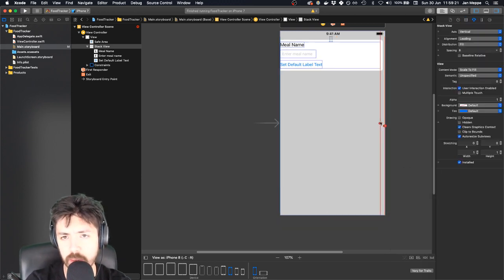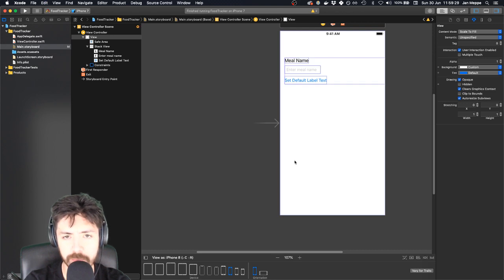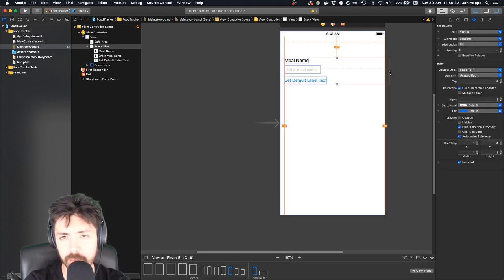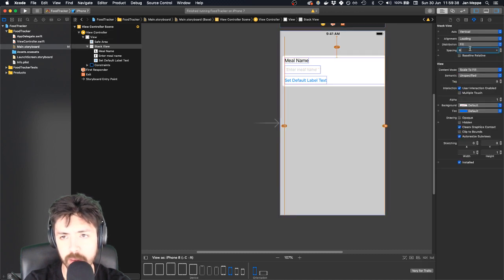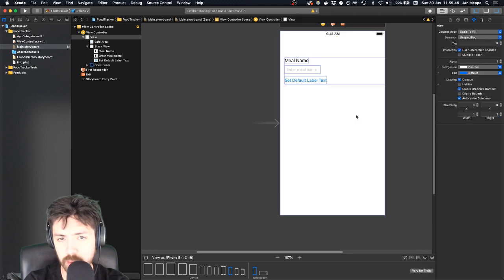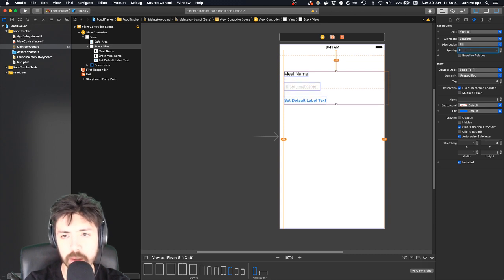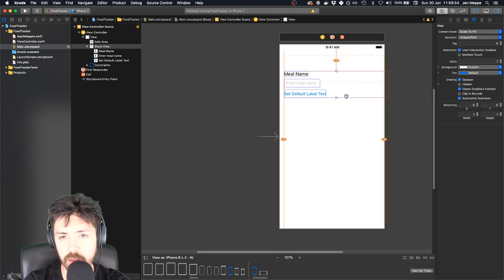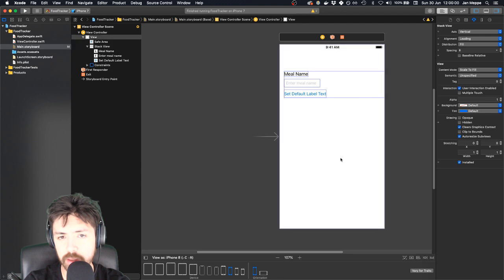What's this then? What's this? I don't truly get it. Can I? Spacing 8. Clip to bounds. Huh. What happens if I do spacing 20? Becomes bigger. Spacing 8. All right. Yeah, maybe I should just. So it's.